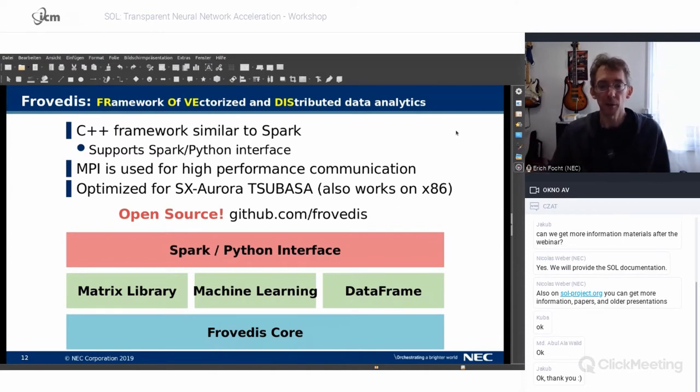Spark is using the Java virtual machine for computation. Frovedis supports the Python interface of Spark as well. And in the backend, Frovedis is using MPI. MPI is used for high-performance communication in the backend for connecting these Frovedis servers to each other. It is open source. You find it on GitHub. You will see some references later.